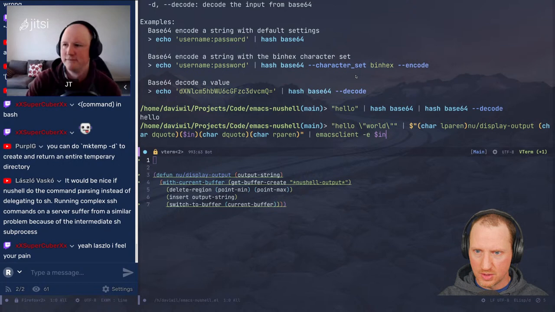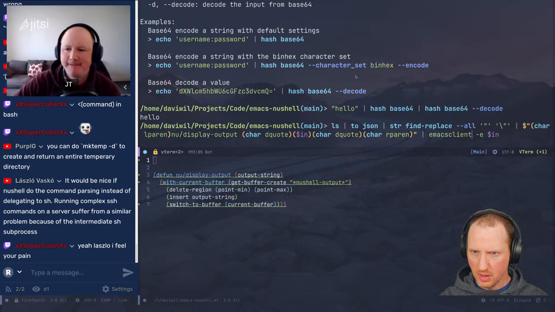So let's go to this one. In this case, we can probably even avoid doing the find and replace.